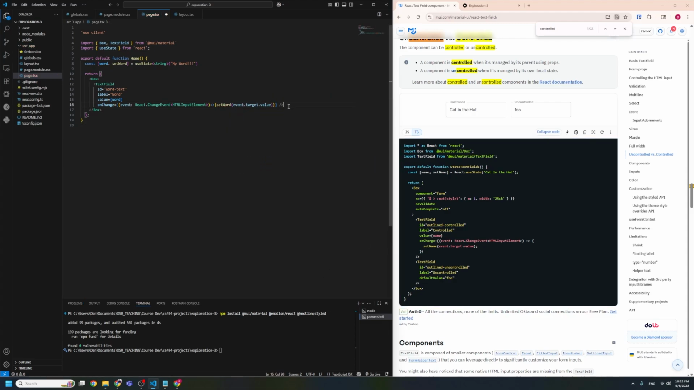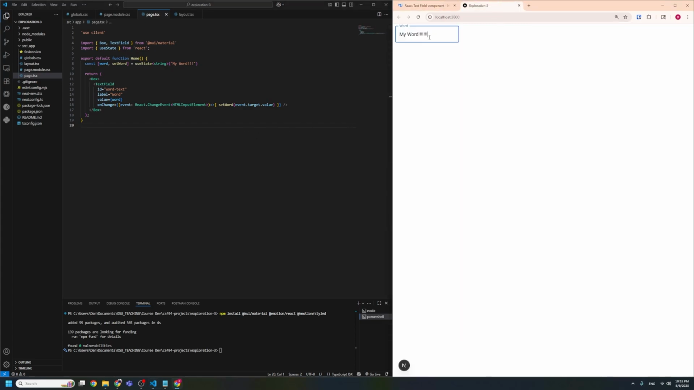Now, if you've done traditional HTML code, this should look kind of familiar, event target value. With JavaScript and interacting with text fields, this is a normal thing. This isn't a React specific thing. So you may have seen that before. If not, that's fine. But now, anytime the value changes, it's going to take that value and then set our word to whatever that value is. So now we should be able to make changes here, and I can type in hello world, and it will set the value.